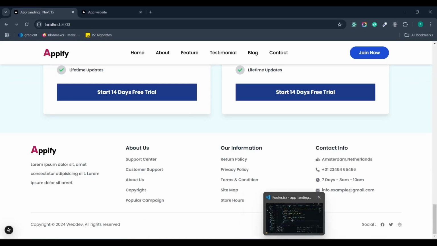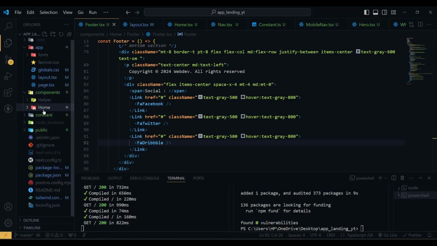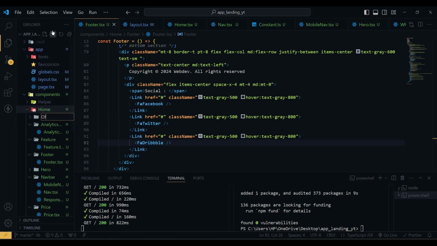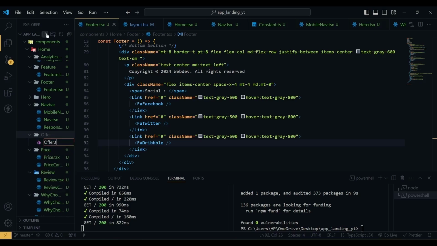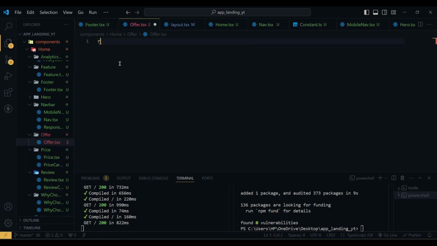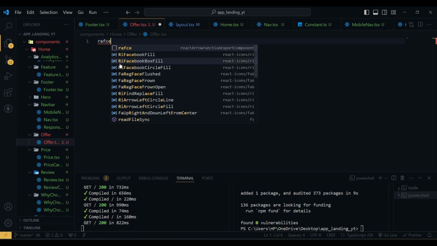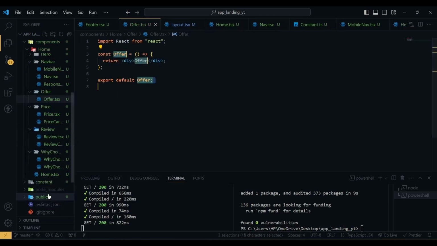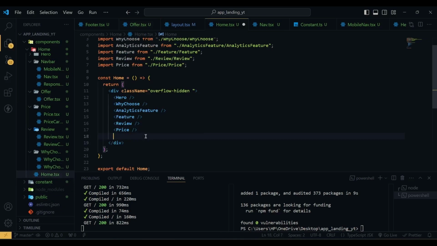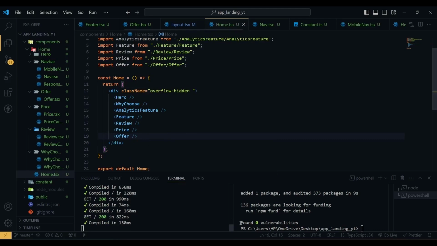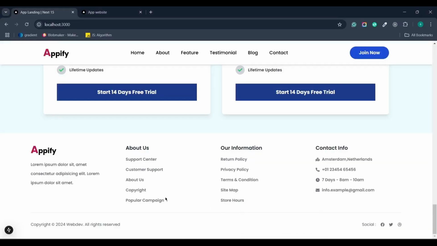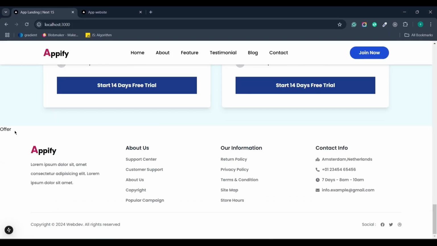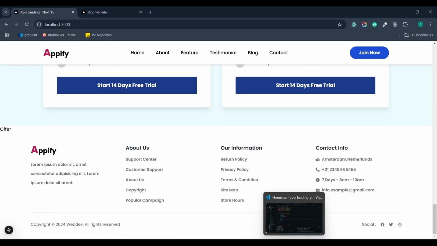So to build this, I'm going to create a new folder inside my home folder, and I'm going to name it offer, and inside this I'm going to create a file called offer.jsx, and I'm going to use RAFC to create the component boilerplate, and then I'm going to add this inside our home and after the price. So after the price we will have the offer. Now if I hit save and if I go here and reload the page, here you can see we have our text offer.